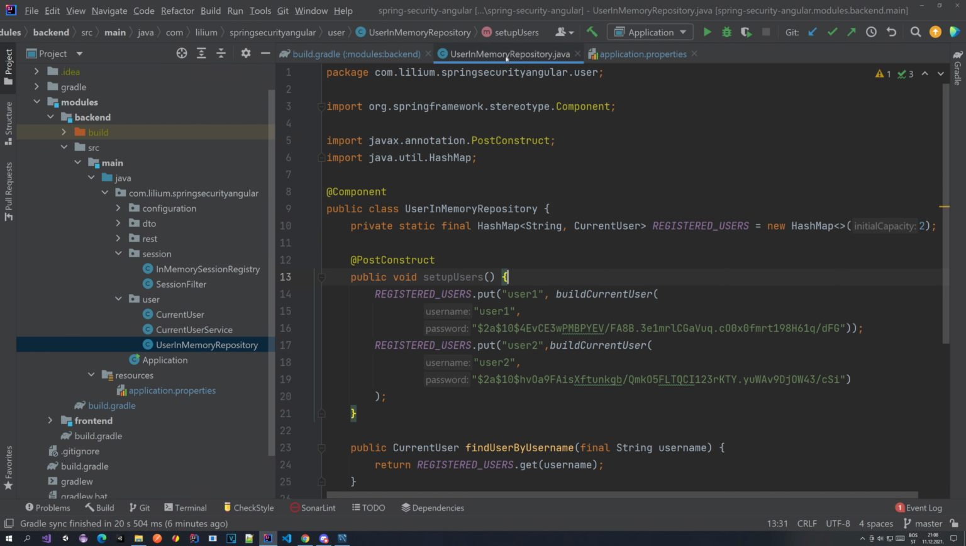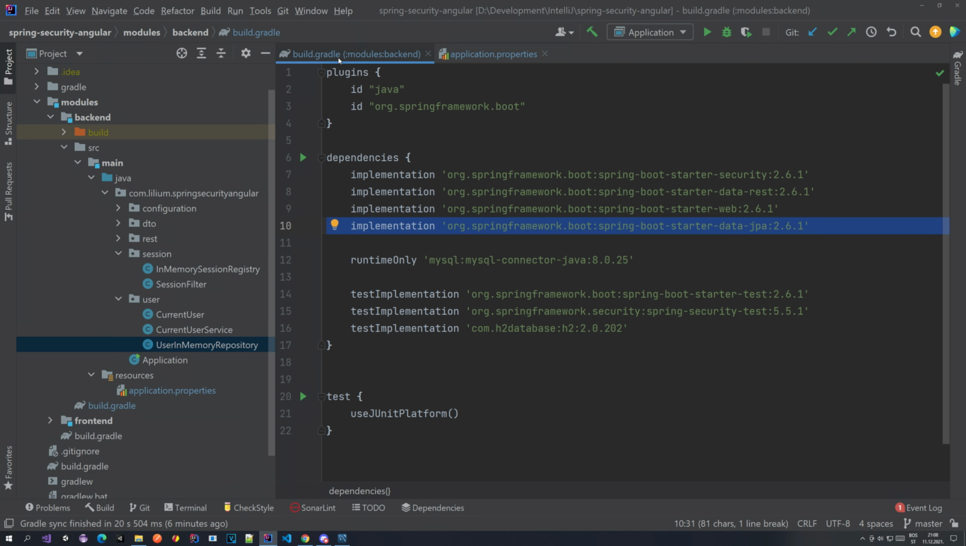So the first thing that we want to do is go to our build Gradle inside of the modules backend, and add the dependency to the Spring Boot starter data JPA. Once we have done that, this Gradle pop-up will show up, which you can use to refresh or reload the Gradle dependencies, or you can just click here and reload them, and this will download the needed dependencies. We need this one so that we are able to create our entity and our repository.